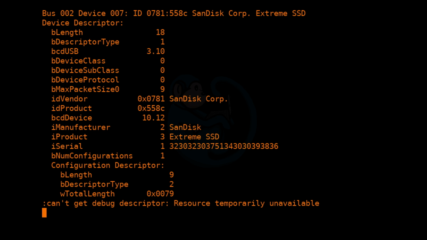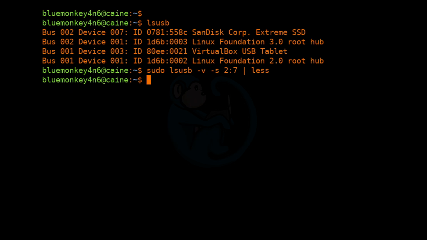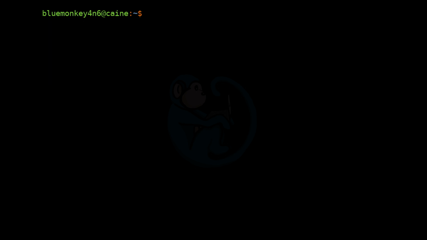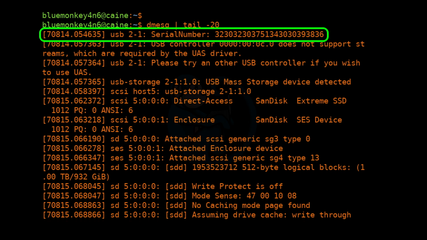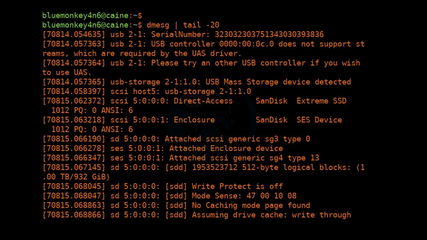So next, let's take a look at dmesg to see what the system saw as a serial number. This time I'm going to use a tail of 20 instead of 15 because there's a little more information from this drive. So dmesg piped to tail -20. And if we scroll up a little bit, we will see the same long serial number that starts with 323032, etc. And again, because we're looking at a hard drive, let's use the hdparm tool to review the information on that drive.